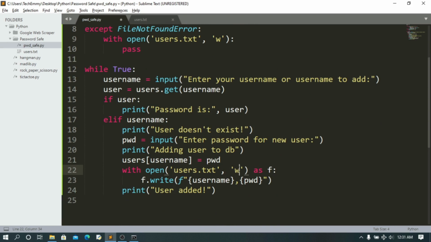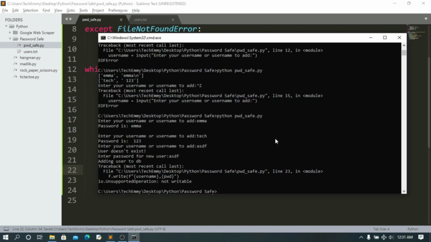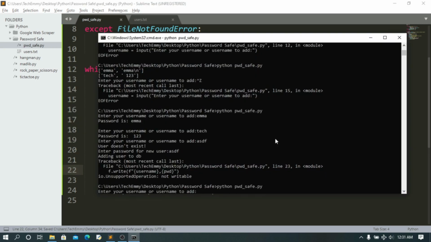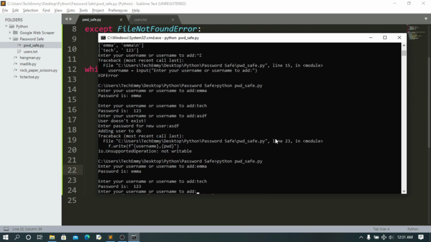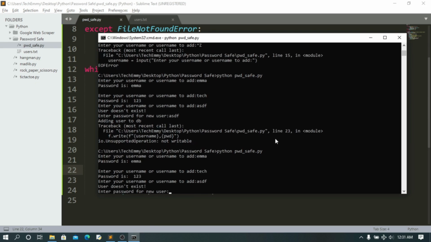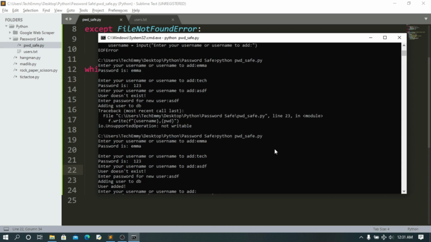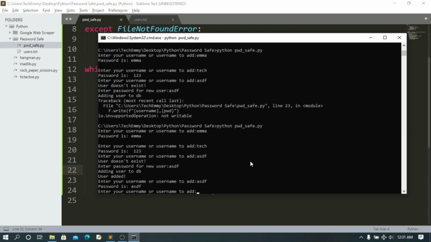No, we're not going to be using write, or else if you use write, it's going to overwrite everything and add this fresh. So we're going to use append. It's going to append it to the bottom of the file. Now let's run it again. We're going to do email, tech, and then ASDF. So user added. Now let's do ASDF. Now it gives me the password.